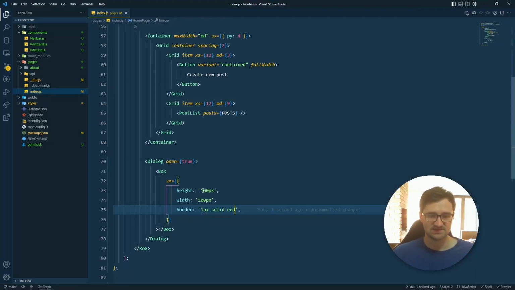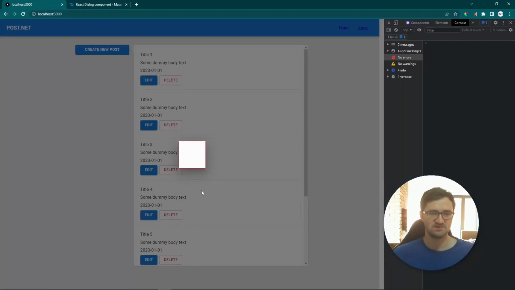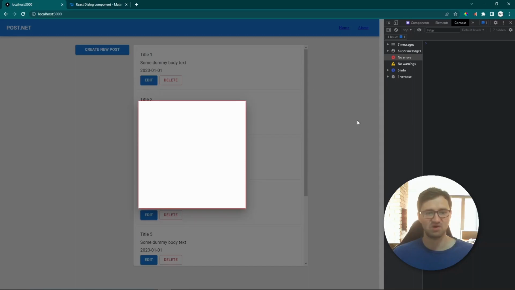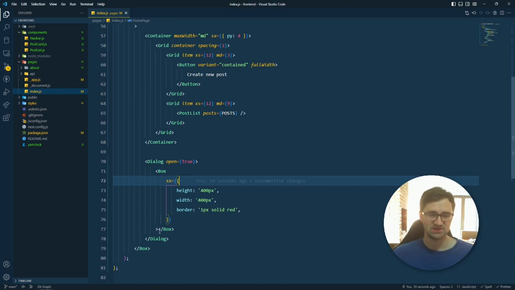So let's actually make this a little bit bigger. Let's give it a 400. So we now have this big box within a modal. So now we can build our form for adding or creating a post, and we're going to use it to edit a post within this little box. So let's do that.